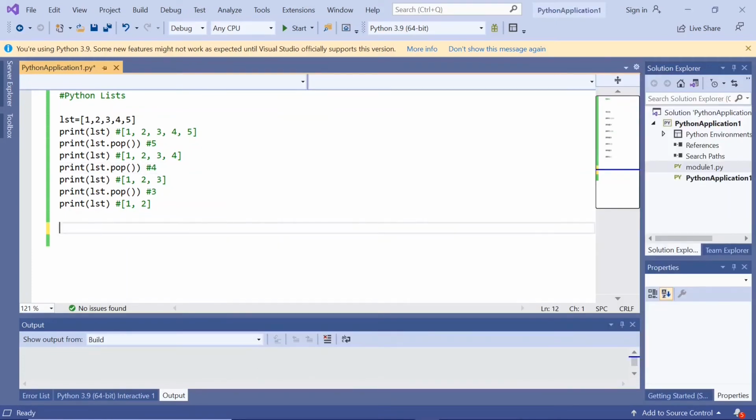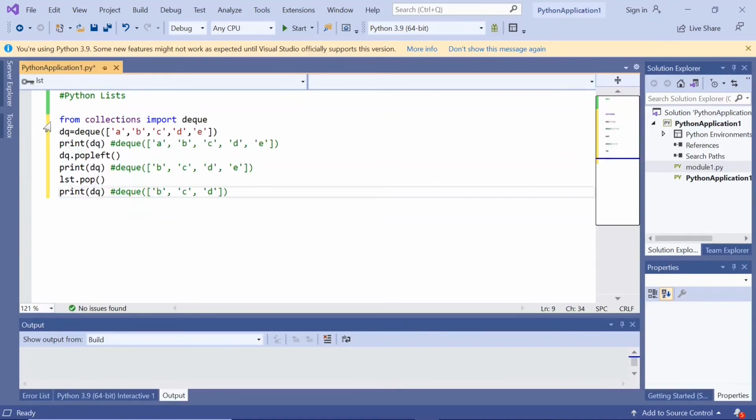Now let us look at dq. With dq we can pop out the elements from both sides. It's a double-ended queue, so from both sides we can pop out the elements. For that, from collections we are importing deque. I have taken a variable dq of abcde, and printing that variable dq, and here dq.popleft.